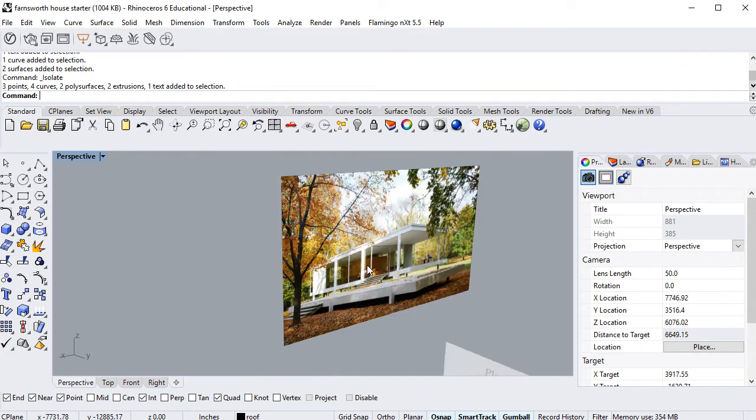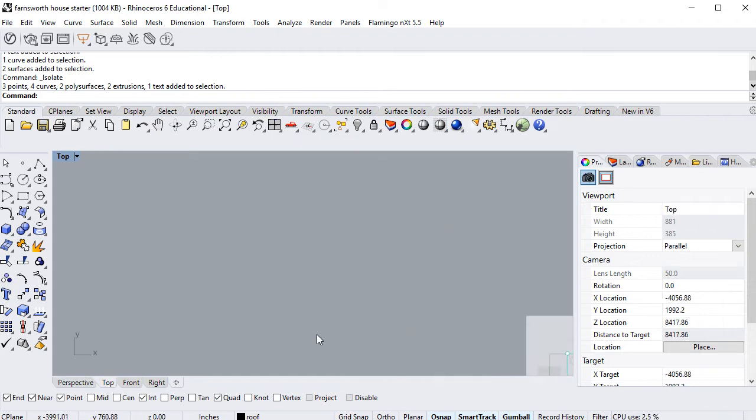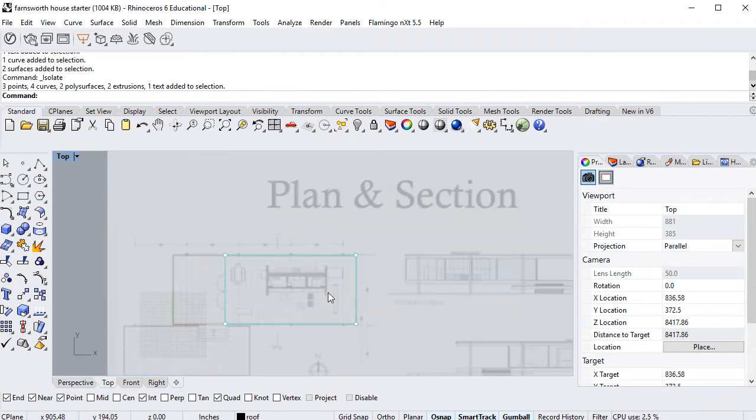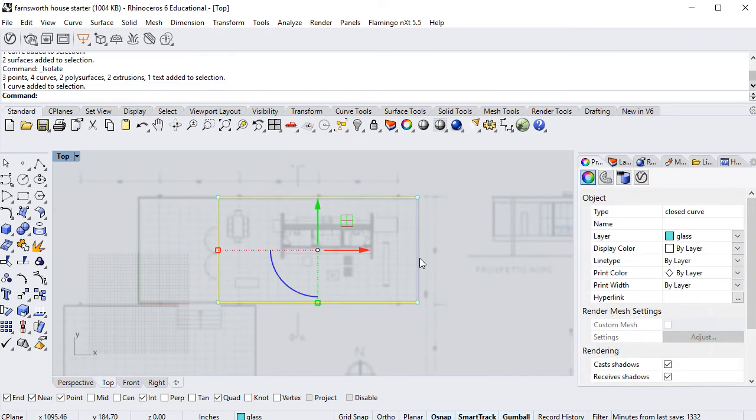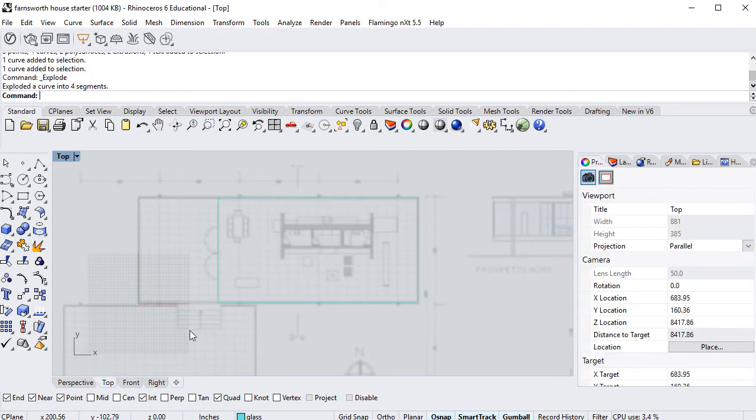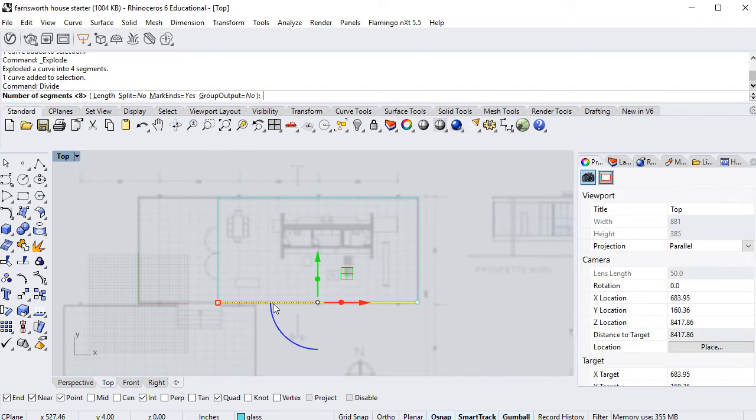All right, so I'm going to go to my top view, and I'm going to click on this little curve here. Right, so there's 4 mullions. So there's 1, 2, 3, 4. All right. So what I'm going to do is take this curve, explode it for a second, and run a command called divide. Right. So divide, and this will divide a curve or anything really.